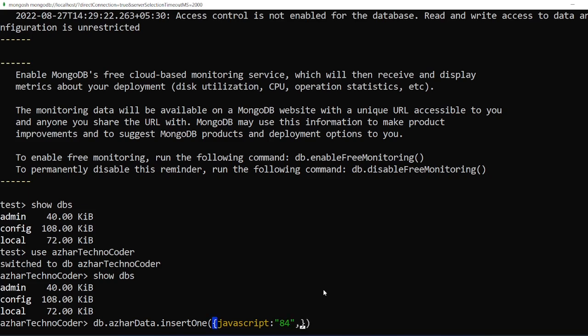And I'll be adding one more playlist. So I'll add Puppeteer, which is having 24 videos. So I'll be adding 24, and this channel is active. So I'll write active equal to true. So I can insert a string, and I can insert a boolean value also.